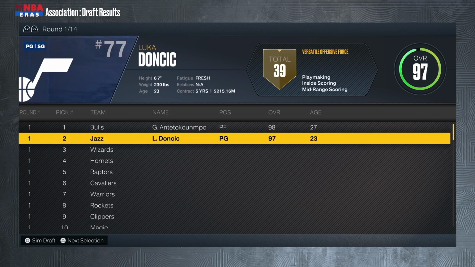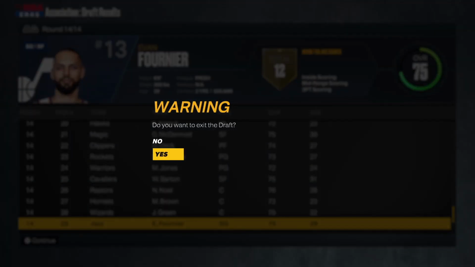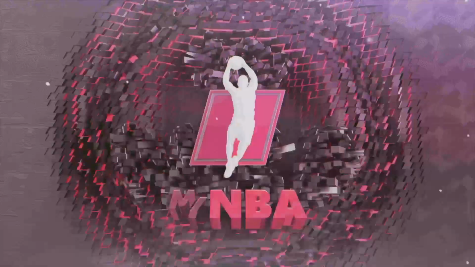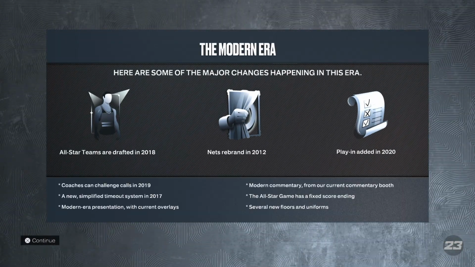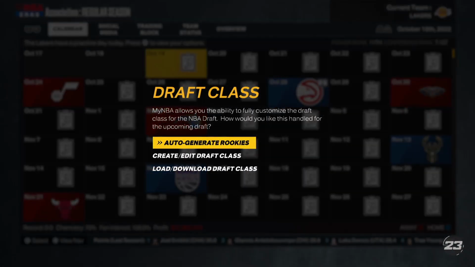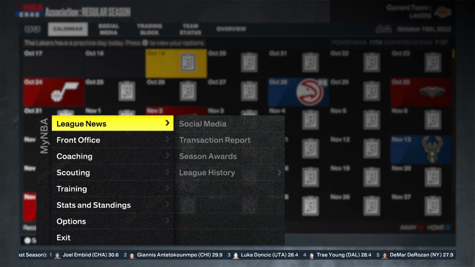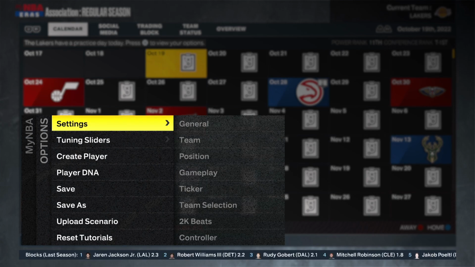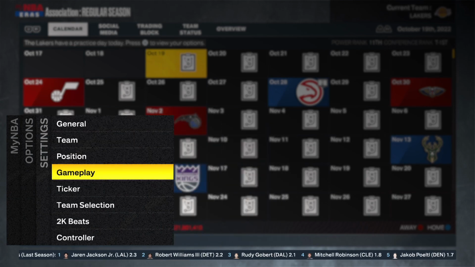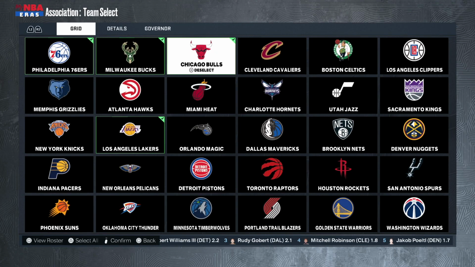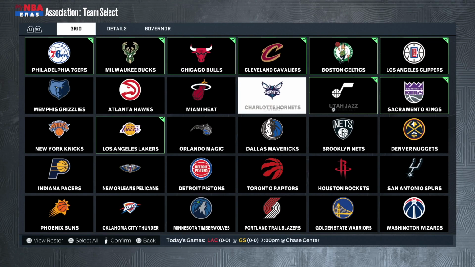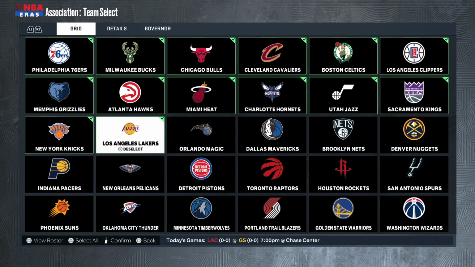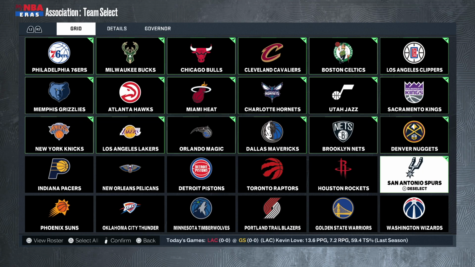I'm going to go ahead and simulate this real quick. So once you're done with your draft, you're going to go ahead and advance to the next stage here, and you're going to be able to do whatever draft class you want. We're just going to keep it auto because it doesn't really matter right now. But this is where you actually start the process of converting all 30 teams. So you're going to go over here to settings, go to team selection, and you're going to pick all 30 teams. So that way, one by one, you can convert them into the rebranded squads.